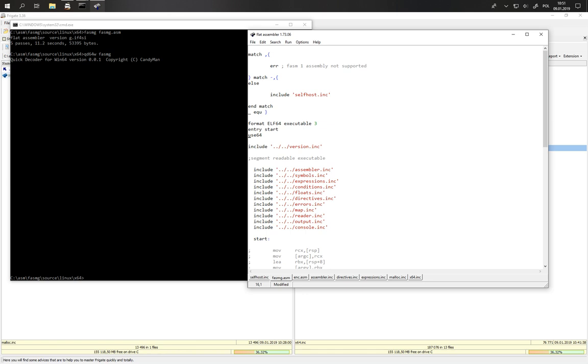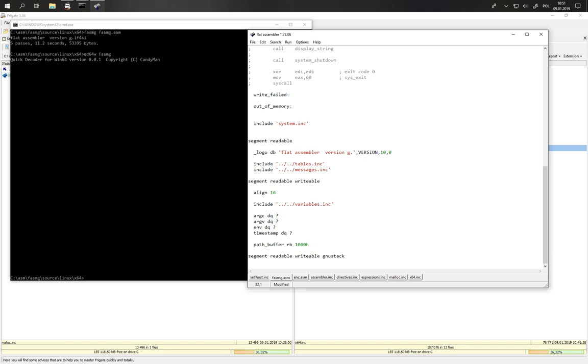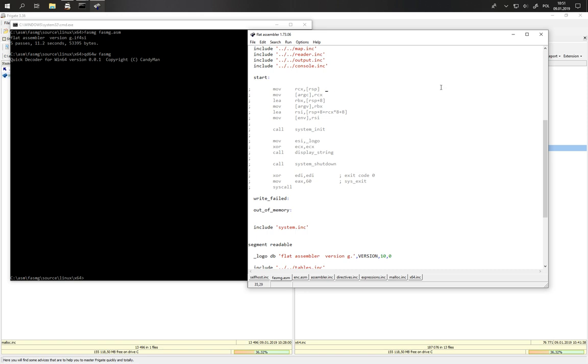Let's now make it into an ELF executable so that we can start testing it. I have already copied some of the things that fasmg normally does and converted them to Linux 64-bit layout of stack and 64-bit syscalls.